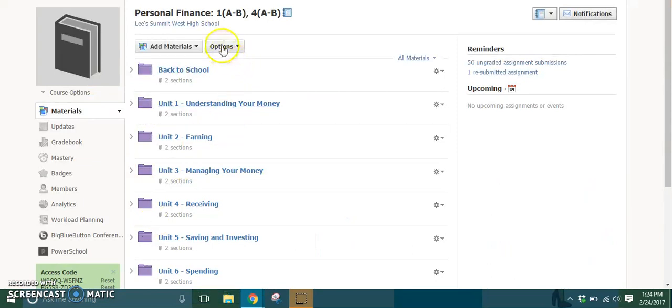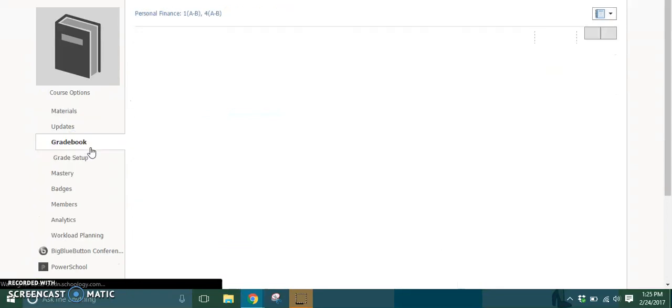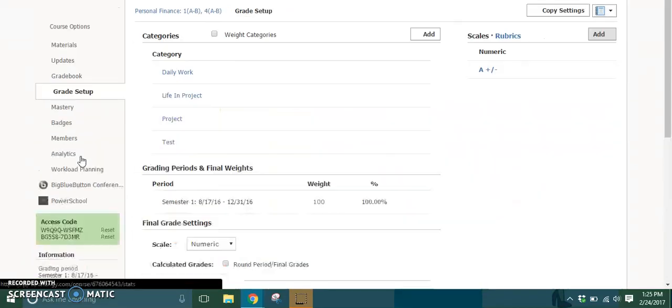I'm just in a personal finance class. It seems like it's fully loaded with all sorts of different items and everything else. What I want to do is quickly jump into Gradebook, and just because there's student names in here, I'm also going to switch to the setup really quickly, so hopefully you don't see too many student names.